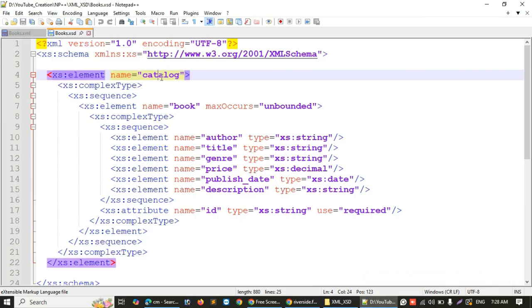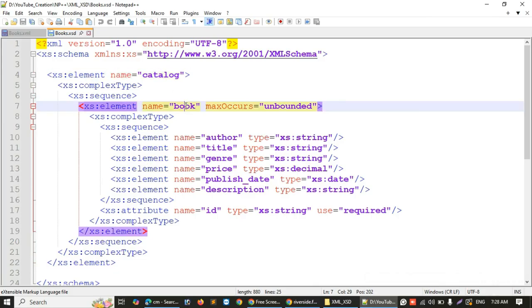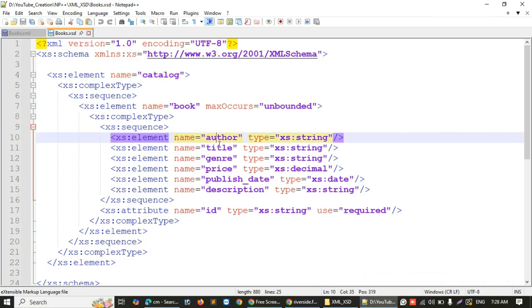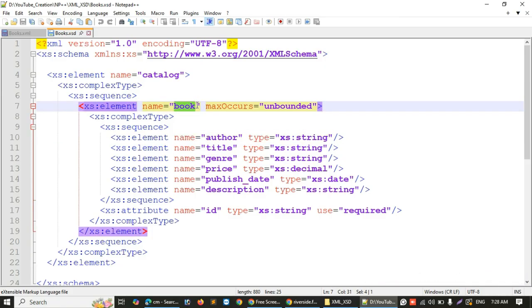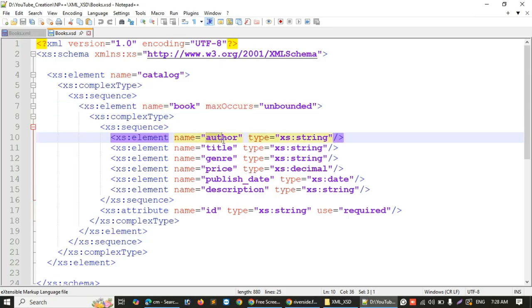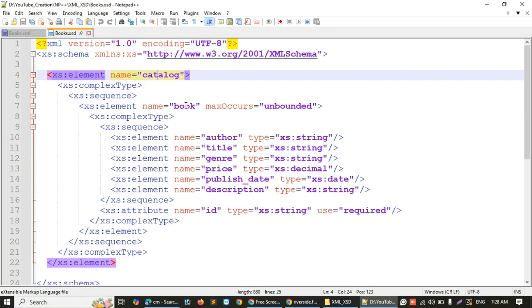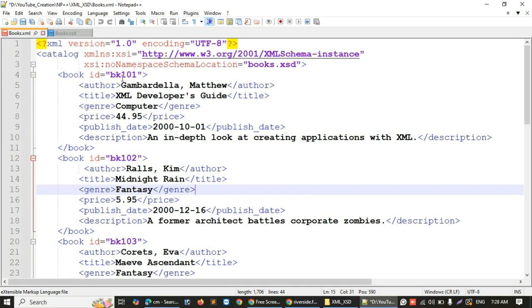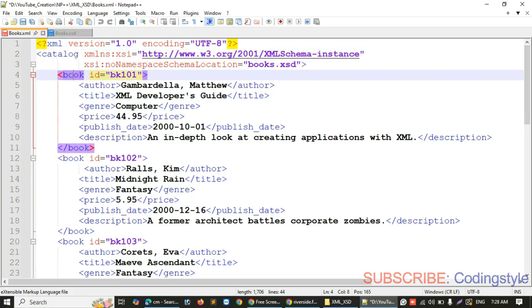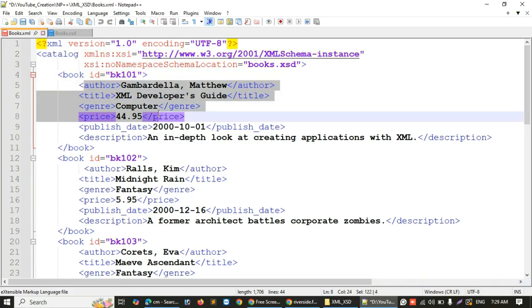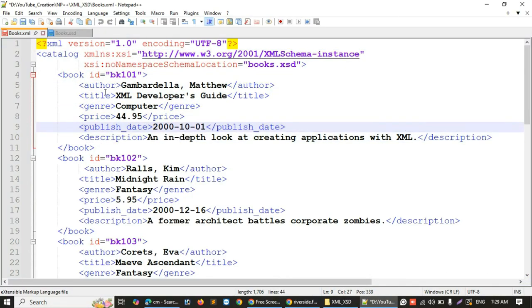For example, you can see the parent element is a catalog, then the child element is a book, then author, title, genre, price, publish date and description. These six are sub elements of a book, and book is a sub element of catalog. So your XML file should also have the same sequence, that is catalog is a parent element, book is a child element, then these six are sub child elements of a book element.